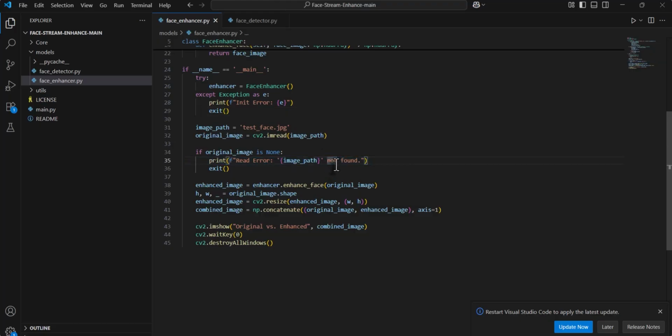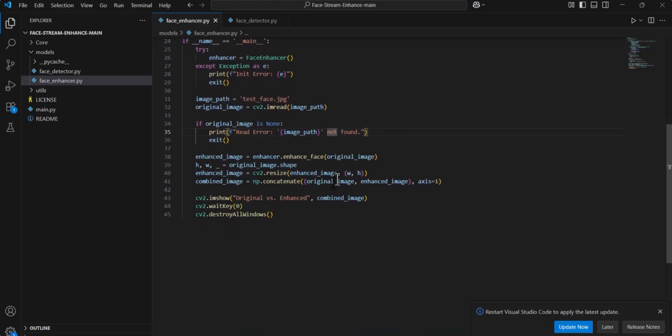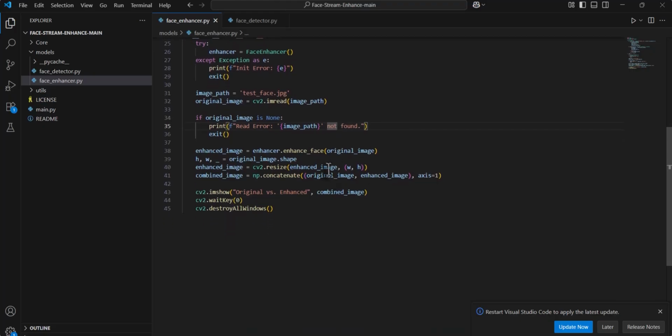Then we say enhancing face and improve the image. After it's done, we say enhancement complete. We resize the enhanced image to match the original, put them side by side and show them. Finally, we wait for a key and close the window.